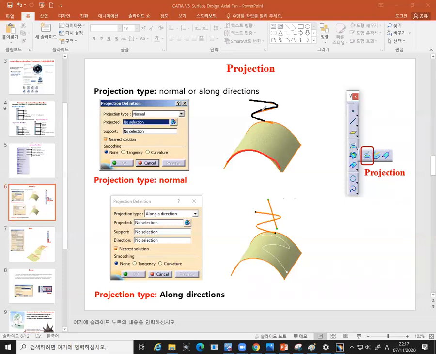Okay, project this sketch onto this surface. Maybe when we project this sketch to the surface, the shape may be different. So we use projection. There are two types of projection: one is along the normal direction, and another is along some direction. Normal direction means projecting at exactly 90 degrees to the surface. So if we project the sketch exactly 90 degrees to the surface, we call that a normal type.